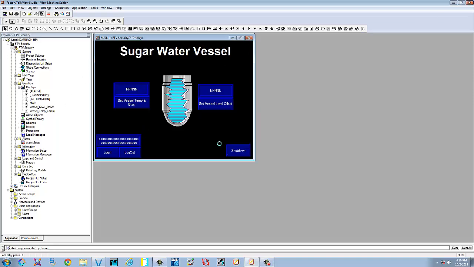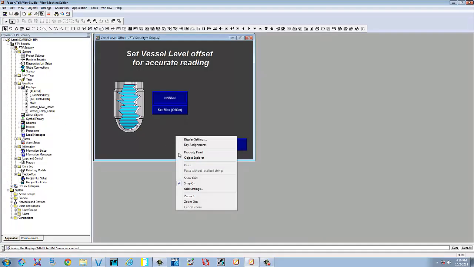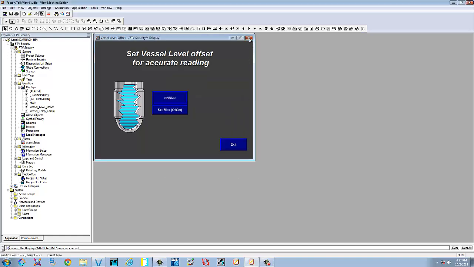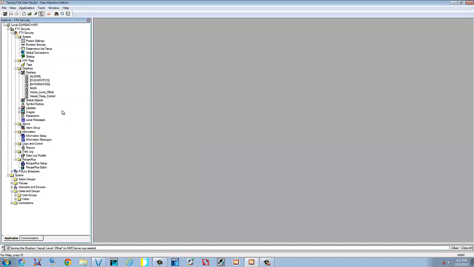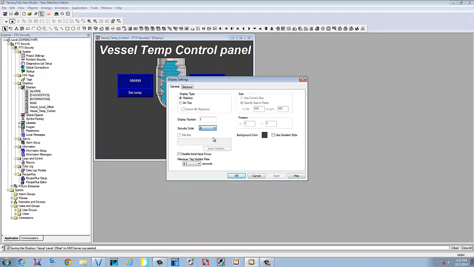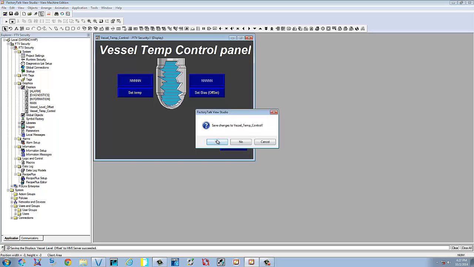We want to save the values, and we'll open up the offset. We're going to right click on the offset and go to display settings. For the level offset, we're going to change the security code. We're going to make this C. We're going to hit apply, hit OK, and close. Now we'll go to the temperature offset. We'll do the same thing, except we're going to make this one B. Hit apply, hit OK. Now we'll close this one and save it.